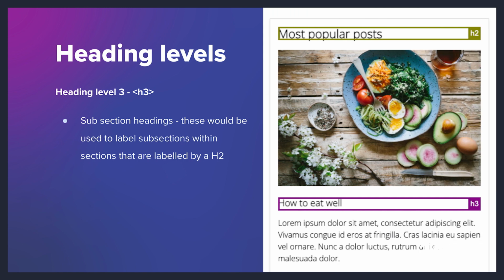Heading level 3, or H3. You can think of these as subsection headings. These would be used to label subsections within a section that is labelled by a H2. For example, on this screenshot from our fictitious health and fitness website, you can see most popular posts is a H2. And within that section, we have subsections of different articles. The first being how to eat well, which is titled with a heading level 3.